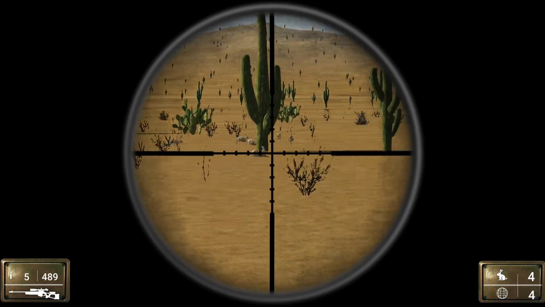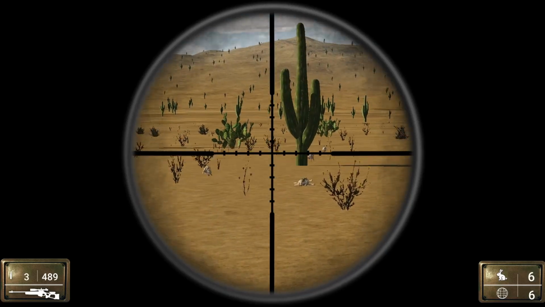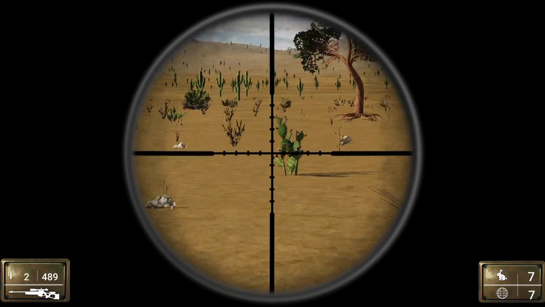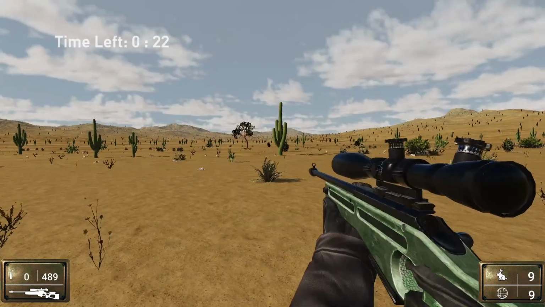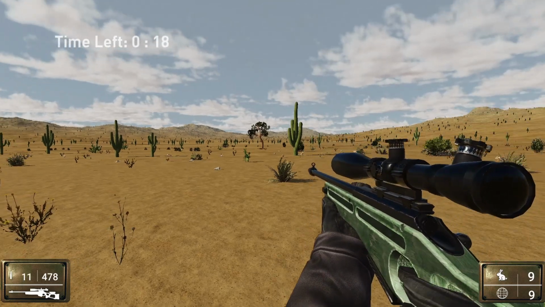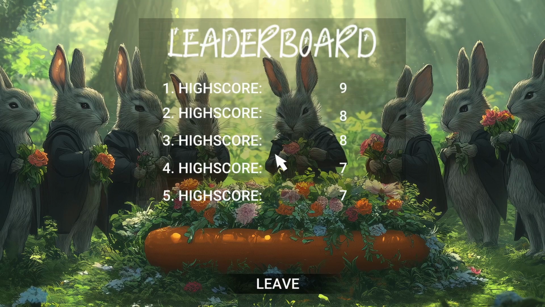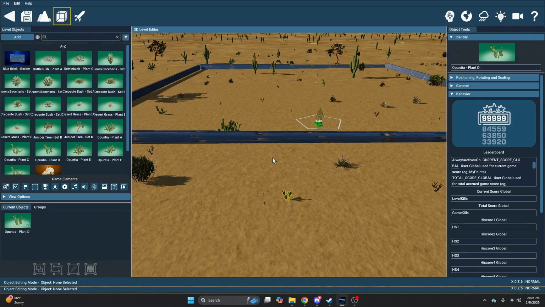I'm going to pop off a few more of these. I like to wait until they stop moving. Sometimes you can get them on the run though. That's 9. Okay, so that's good. And if I press the H key, now I've got the top score, which is 9. Okay, so let me show you how that works.